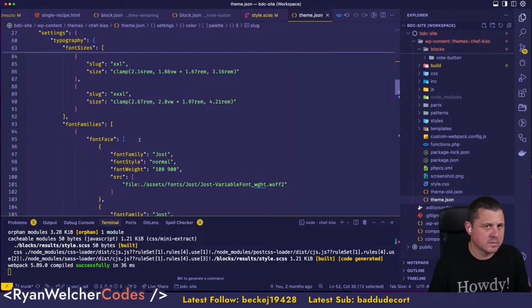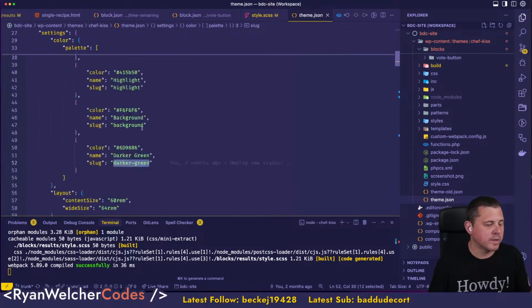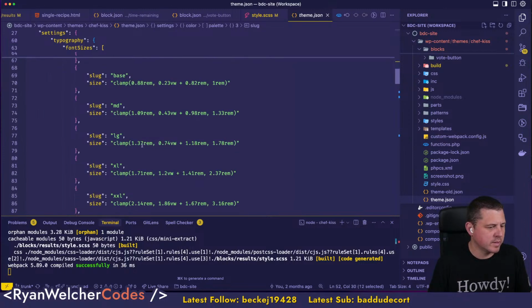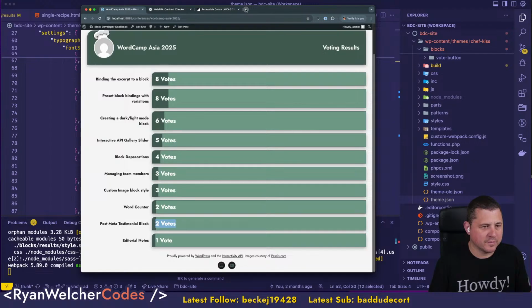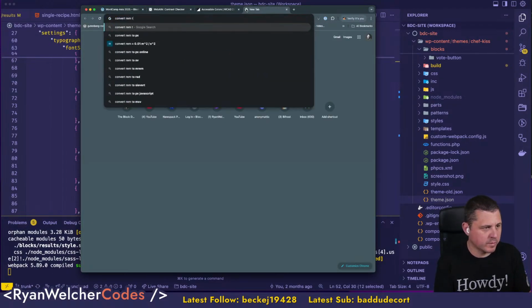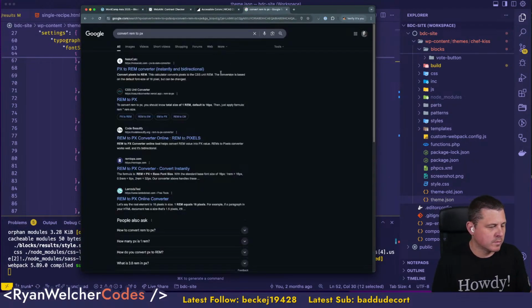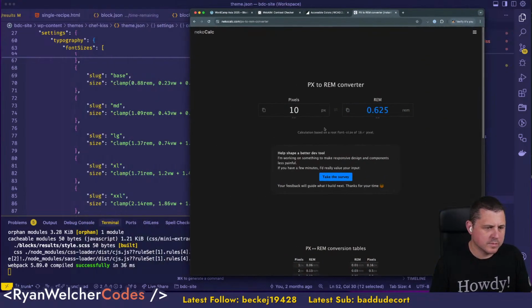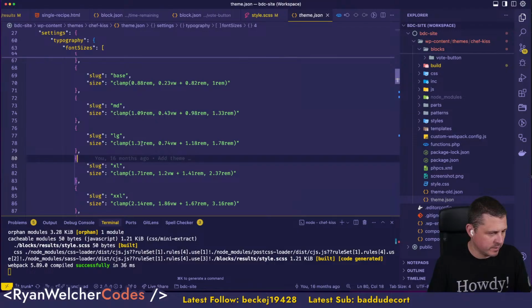18.6. Oh, it's gonna be okay. So I think large will be okay because... okay, convert rem to pixel. So we just do that. So what do we got? 1.37. Okay, so that should be plenty, right? Because that's the low end and that's the high end of this.